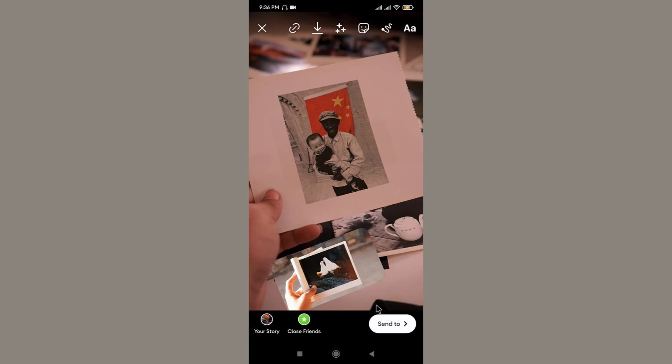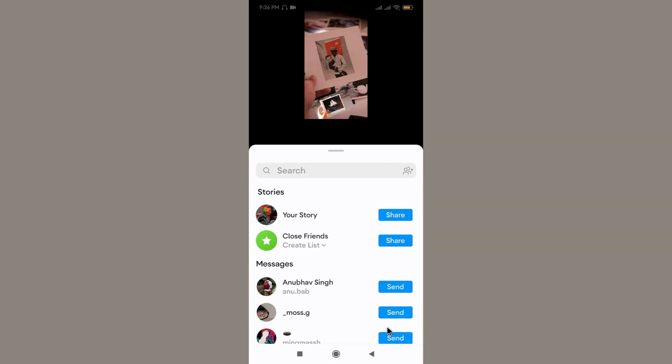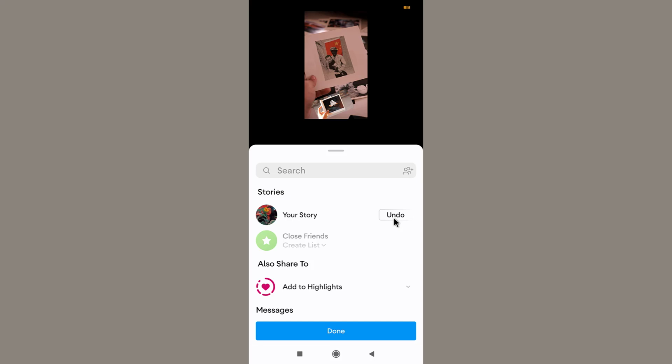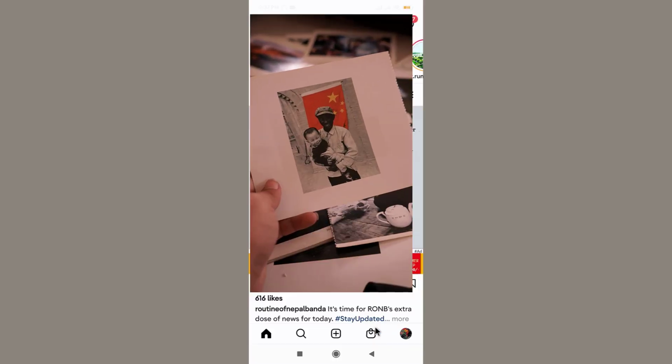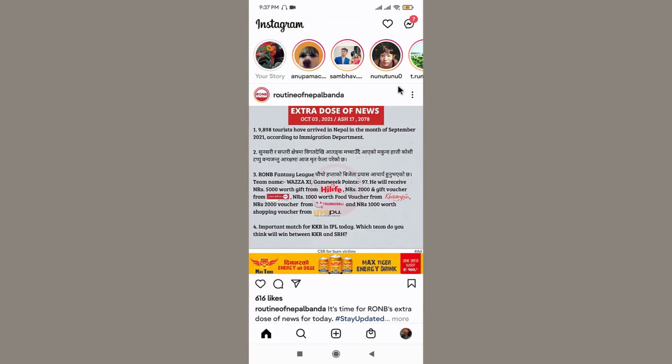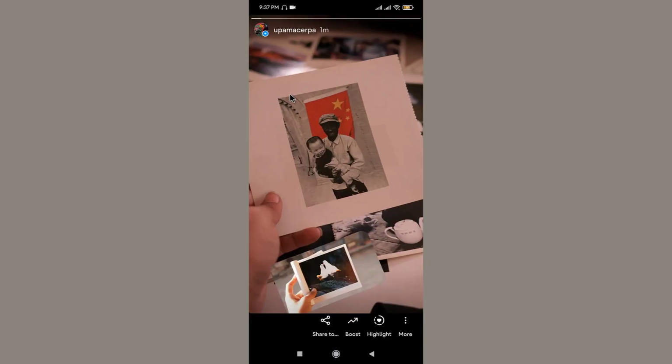Once you are done, tap on send to and then tap on the share option. And once you tap on it, tap on done. Once you tap on done, you have successfully posted the multi-image story on your account.